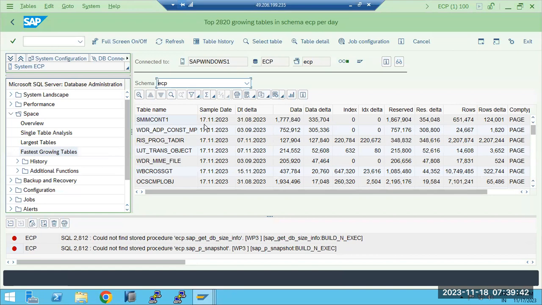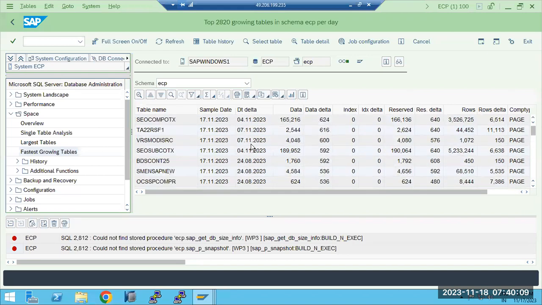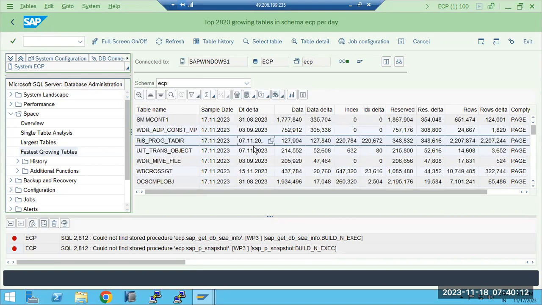To pull the data from the database level, it will initiate this here, right? See here, we have the top growing tables in the schema per day. Per day, how many tables are growing? You can see here, 2000 plus tables are growing. Means per day, data is getting inserted into these tables. That's why we can see per day how much data.